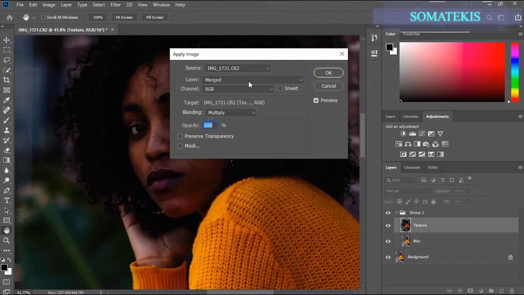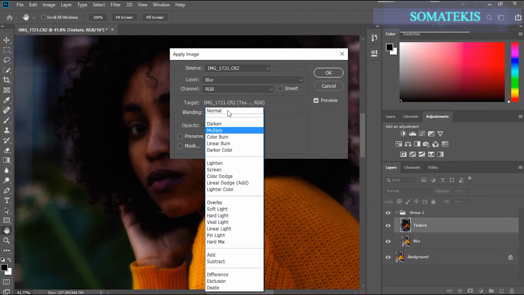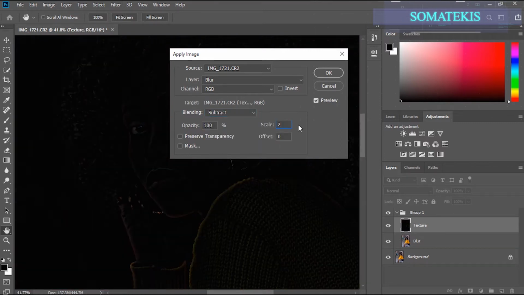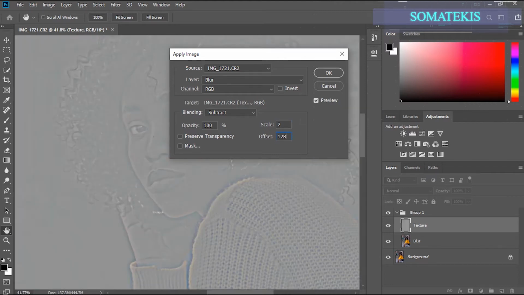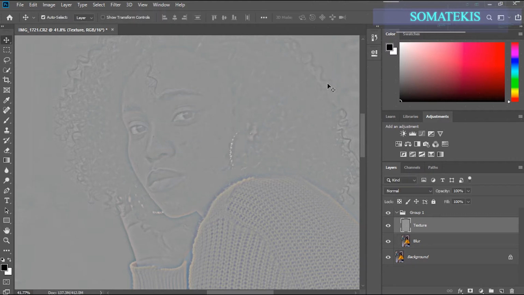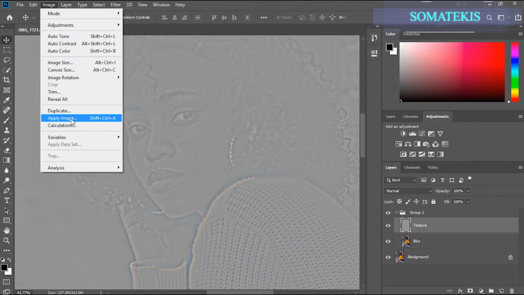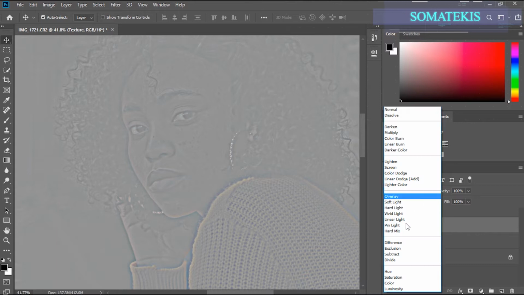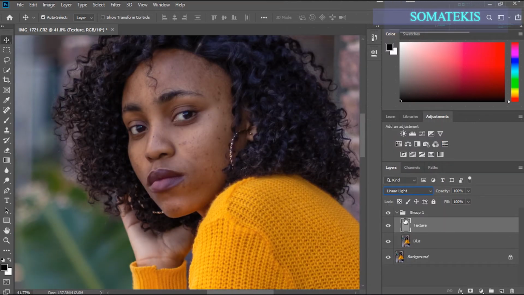Then we apply this, and then, have I not edited here? To 128. You go to Image, Apply Image. Oh damn it, I have a shortcut for this, but what you do is go to Image, Apply Image, then set it to Blur, then Subtract, with the numbers 2 and 128. Hopefully I'm not going too fast here, but if I go too slow, this tutorial will take hours.